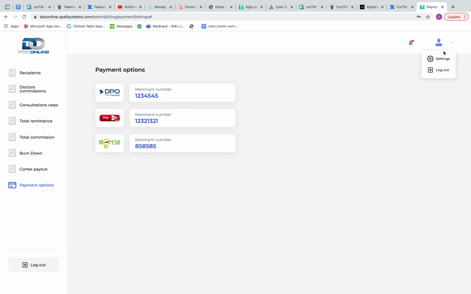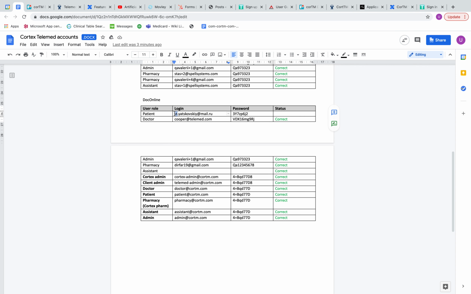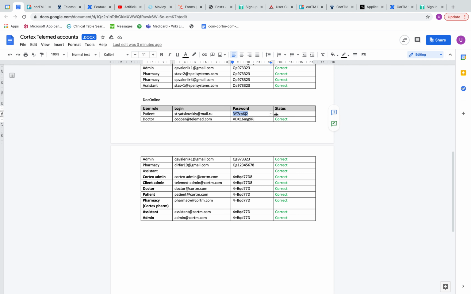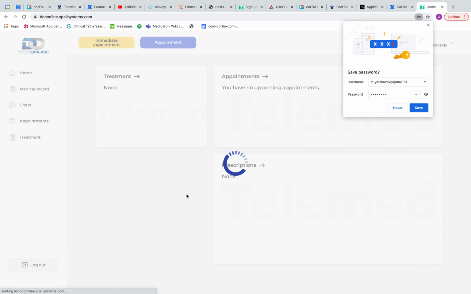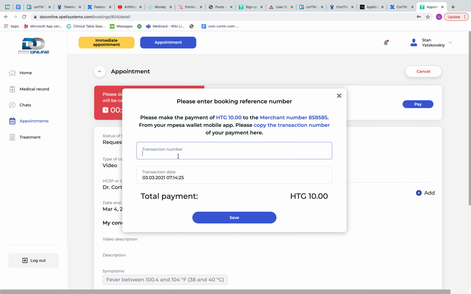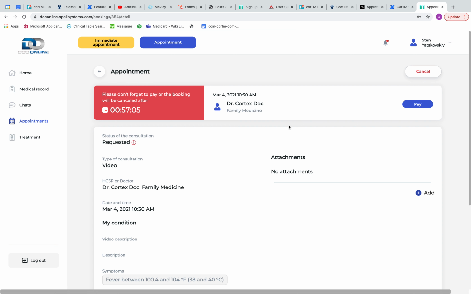First, as a quick review, let me show you how it looks here. So I'll log in again as a patient. Okay, sign in, and let's say I just want to make a payment here, I select M-Pesa, and here is the transaction number. So you see here, please make the payment of Haitian currency 10 to merchant number 858585. This was the merchant number which we updated for the payment mode of M-Pesa. Right, so this is how the billing profile works here.